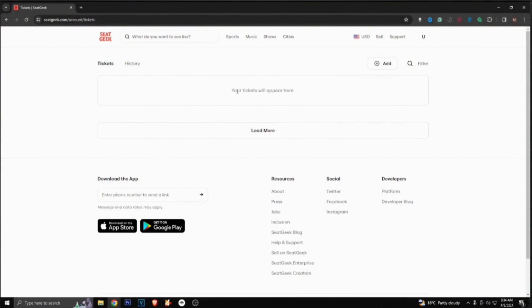Right beside the tickets, the option of Cancel will be visible to you. All you want to do is click on it. After that, the tickets you are sending will be cancelled, and then you'll be good to go. So that's it, and this is simply how you can cancel sending a ticket on SeatGeek.